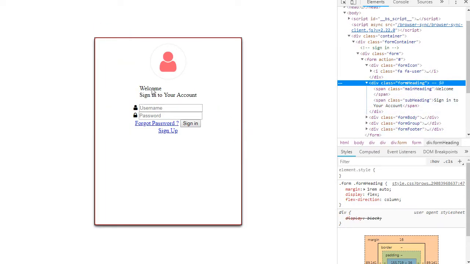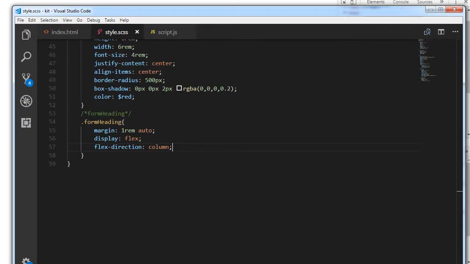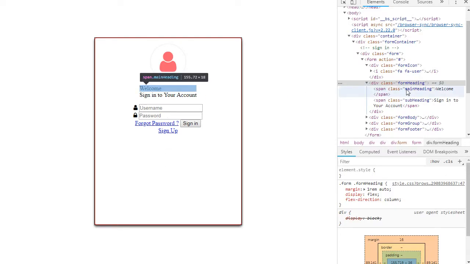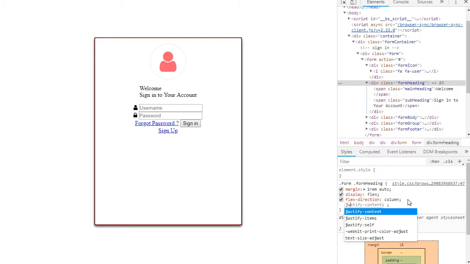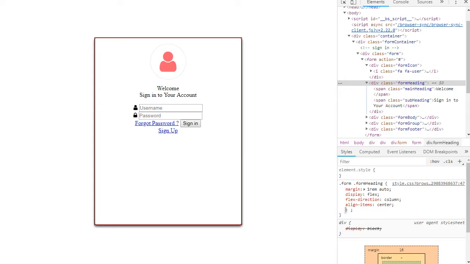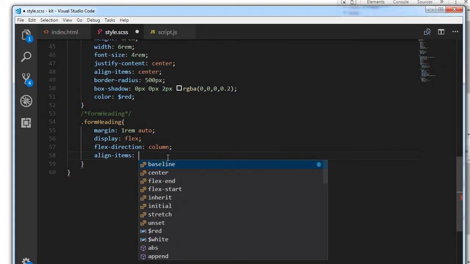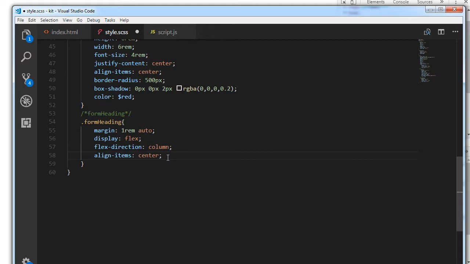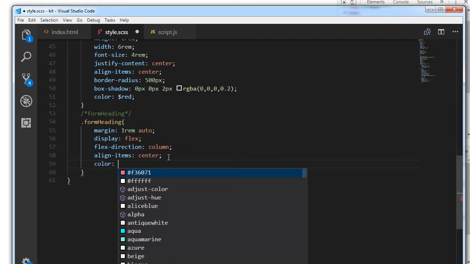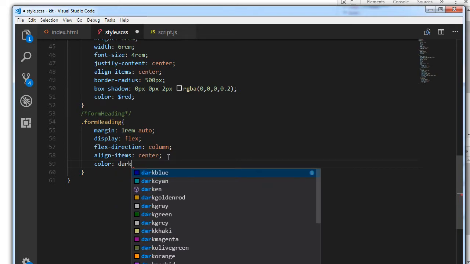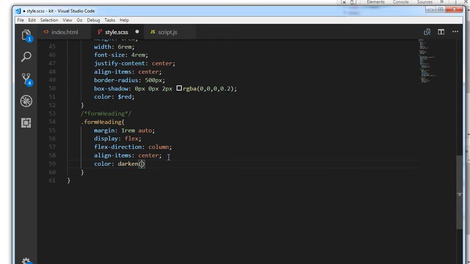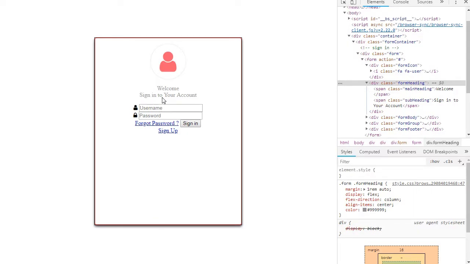Next we need to add a font size to this main heading. Before that, we want to center these elements. To do that, we need to apply align items center. Next we can add the color property directly. For the font color, I'm using darken color white 40%, so that we have a lightish gray effect here, gray text.